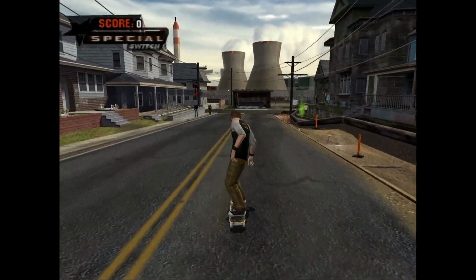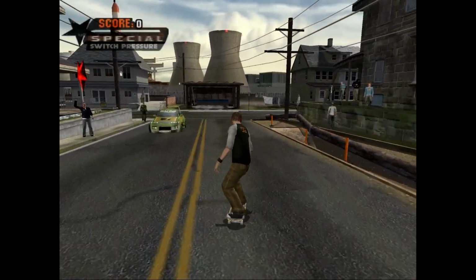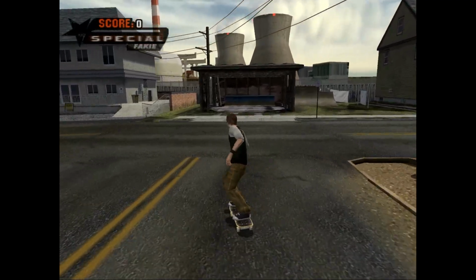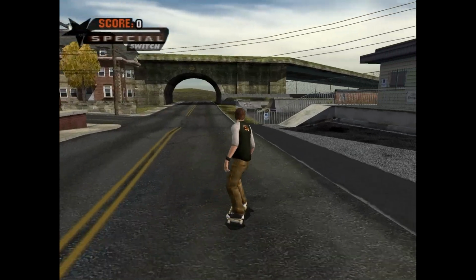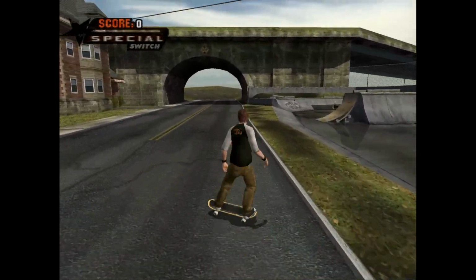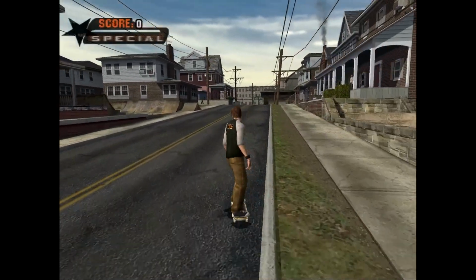Now we're moving on to PlayStation 2 emulation, and this is one of my favorites. It's kind of my guilty pleasure. It's Tony Hawk's Underground. This game's a lot of fun. It's like Tony Hawk's Pro Skater, only you create your own skater and make your own career.